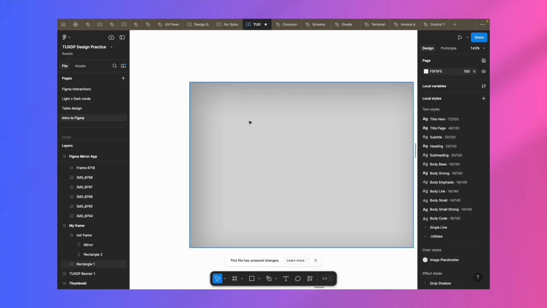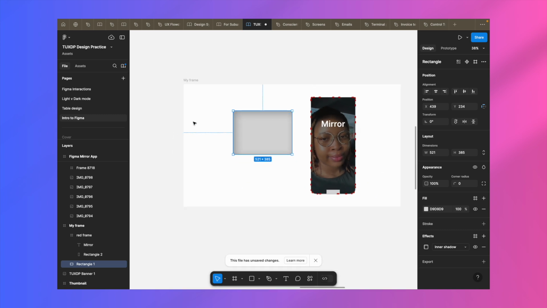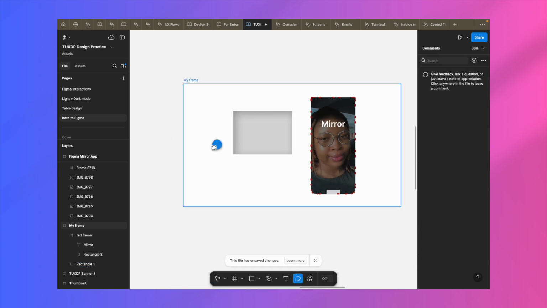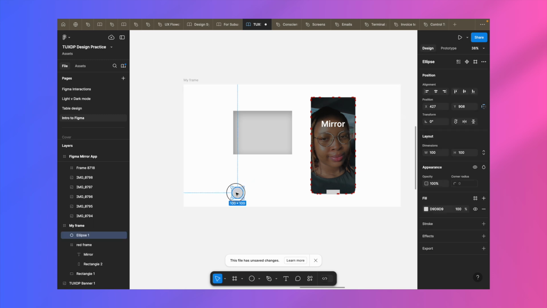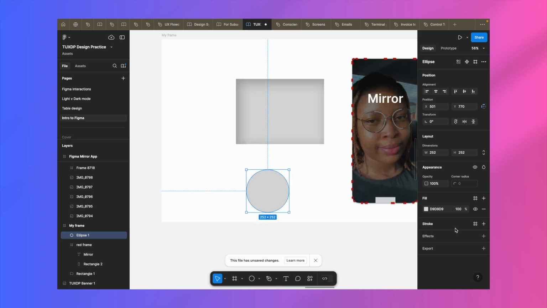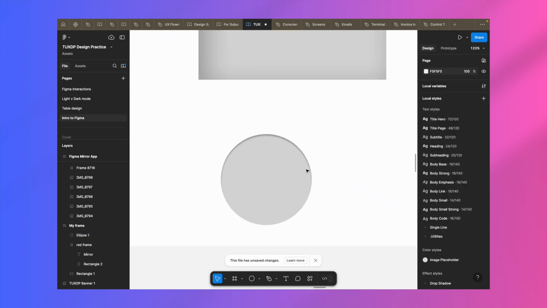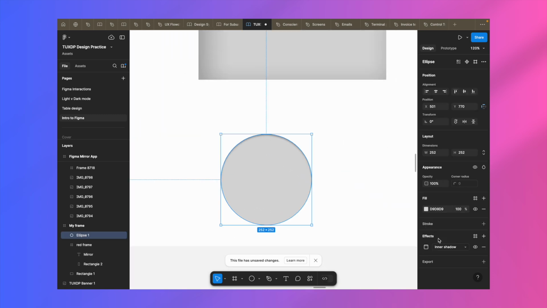So this one looks like the rectangle is swollen, the shadow is inside. If you do the same thing for a circle, let me do a circle. This is a circle, increase it, and then you apply inner shadow. It's going to make it look like it's elevated, like it's round.